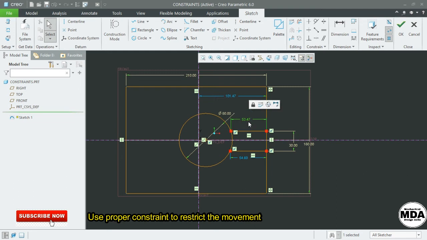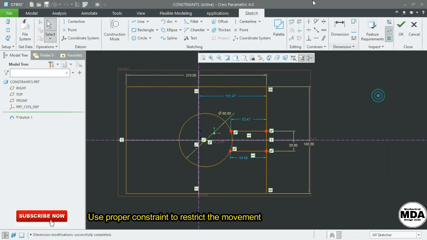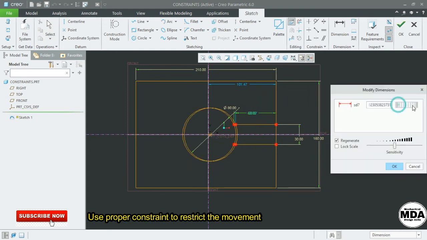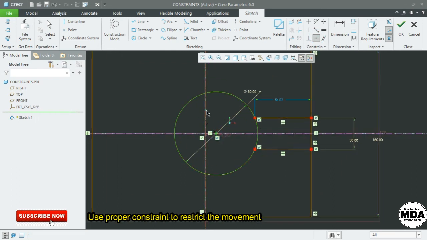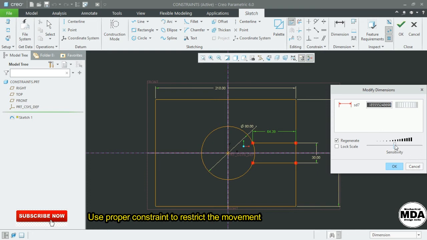Suppose you want this dimension, why this dimension is showing, go to modify and modify the dimension, select this one. This one is also not symmetric, so make it symmetric, this point and center line. Now you can see here I want this dimension, so this is not at the center. So for that select the coincident constraint, center point and this point. So now also the upper dimension is removed.